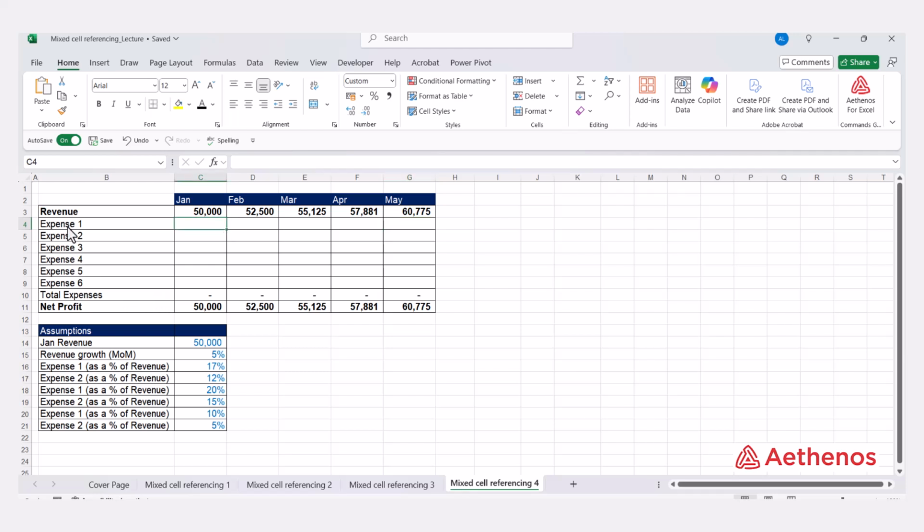Then when we calculate the expenses, we are given the assumptions over here. It says expense 1 is a percentage of revenue, 17%. And then for expense 2, it's 12% and so on. So if you calculate the first expense, it is revenue January into the percentage of expense 1, 17%. So that is the formula we need to type in here. If we were to copy it down and across, we need to do the mixed cell referencing.